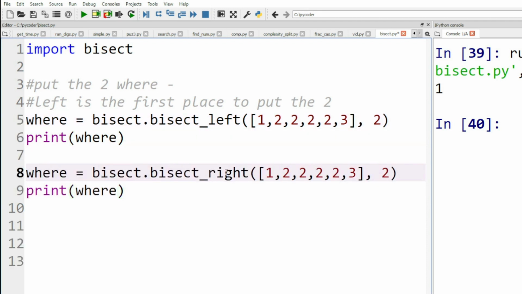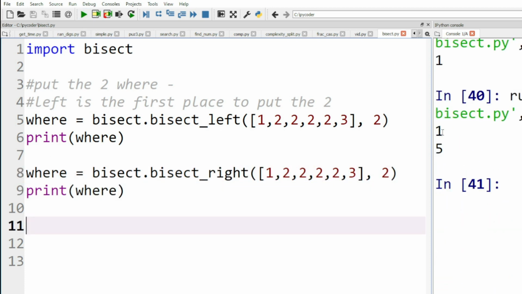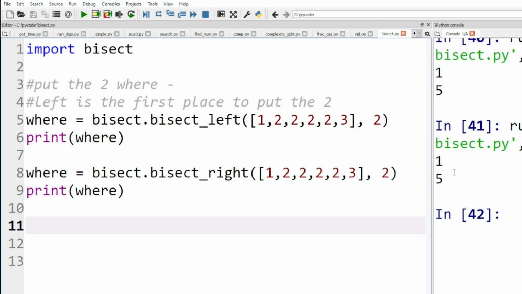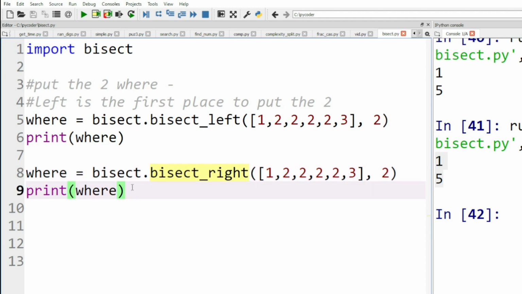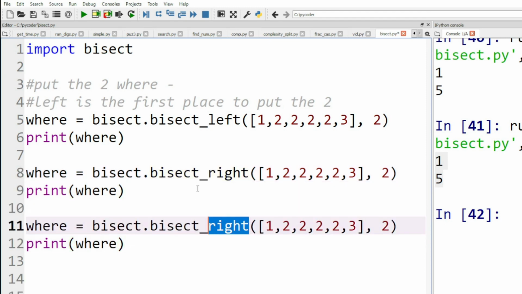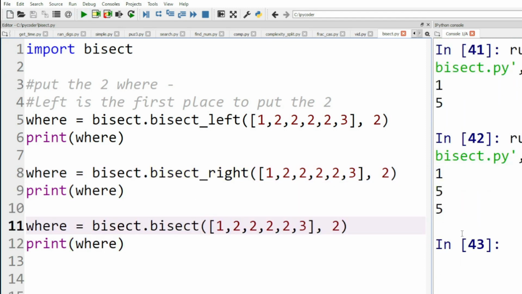Now bisect right, we're going to insert the 2 at the end of the other 2's. It's the most right or last place we're going to insert it. So that's at index 5. So left, the beginning, and right at the end. If we just use bisect, it's going to put it, in this case, at index 5.